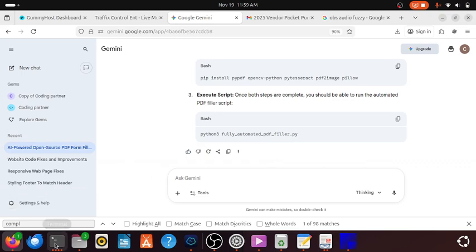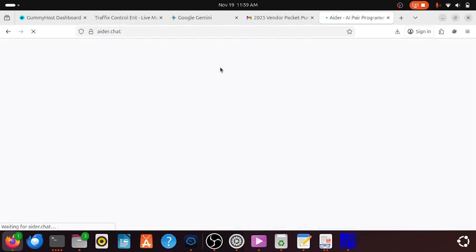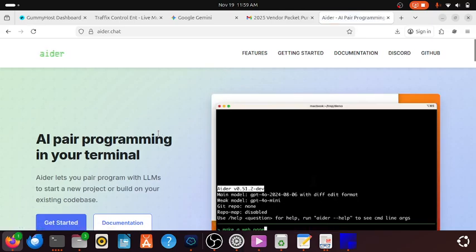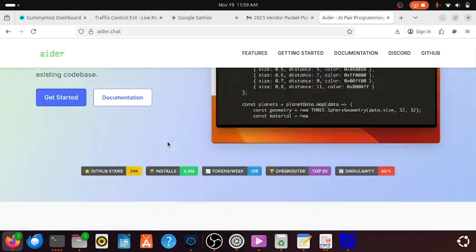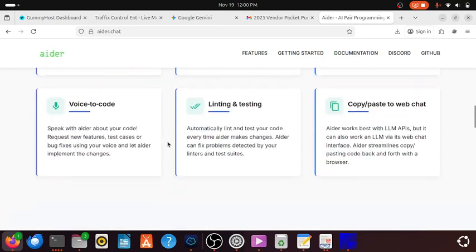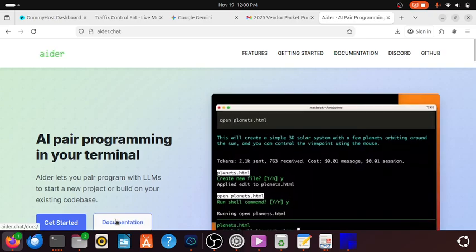What you need to use is AiderChat. This is what you need to be using. This is one of the greatest open source AI program co-pair partners ever. And I mean ever.